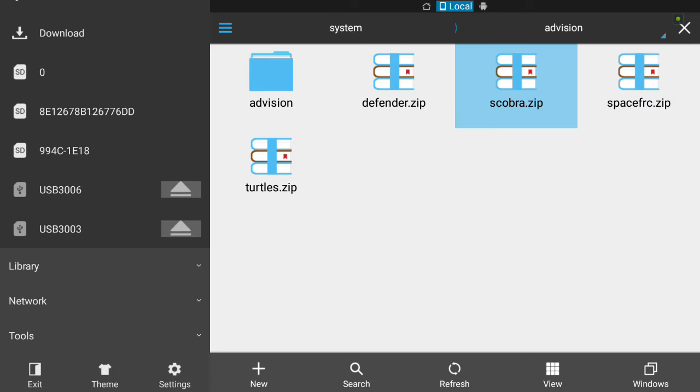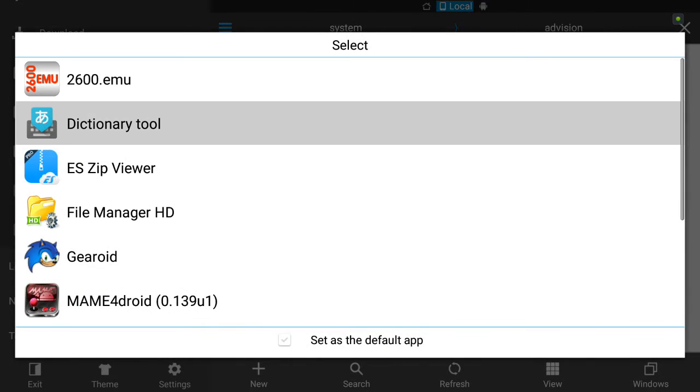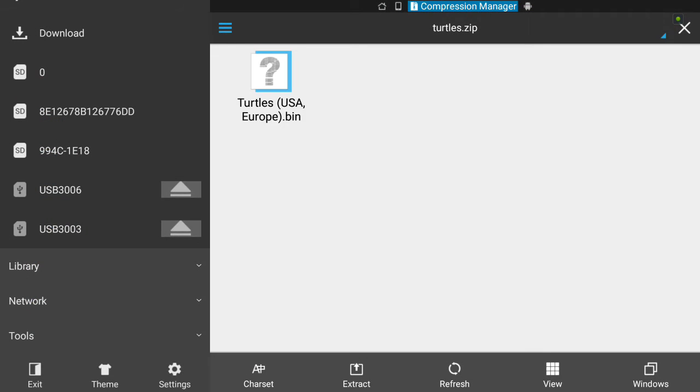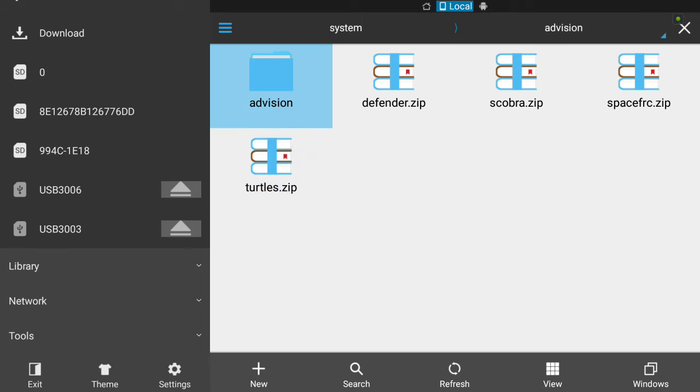They've only ever made four games for it. As you can see, I've named the Turtles ROM just turtles, lowercase, and it's in a zip. Inside, it can be named whatever you want, the actual bin with the raw ROM. They need to be in zip folders or 7zip folders for them to load.